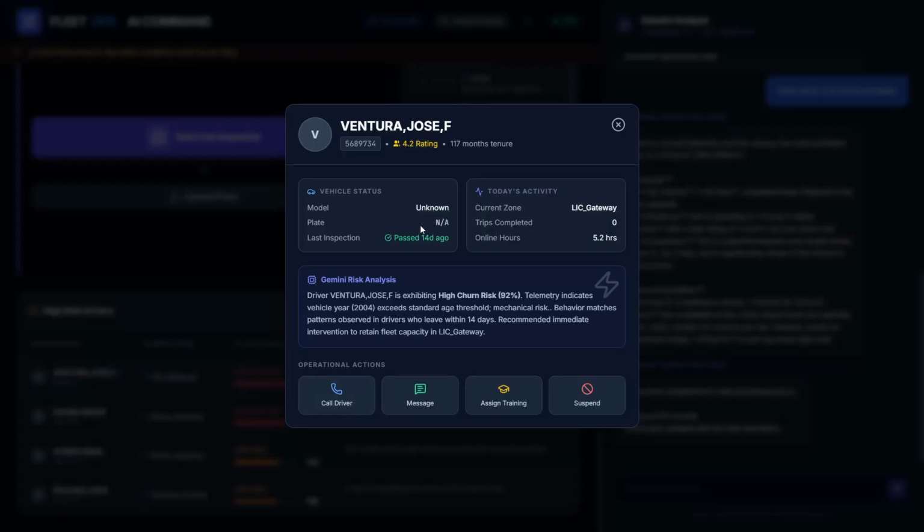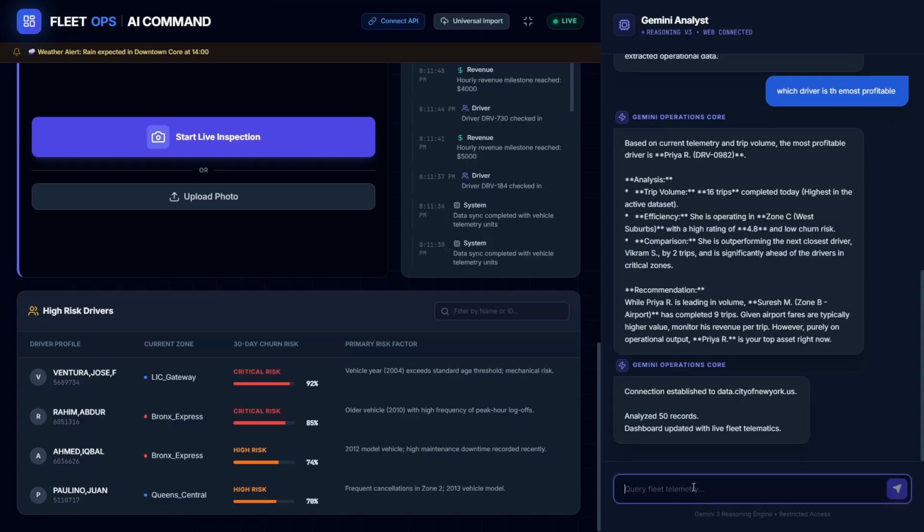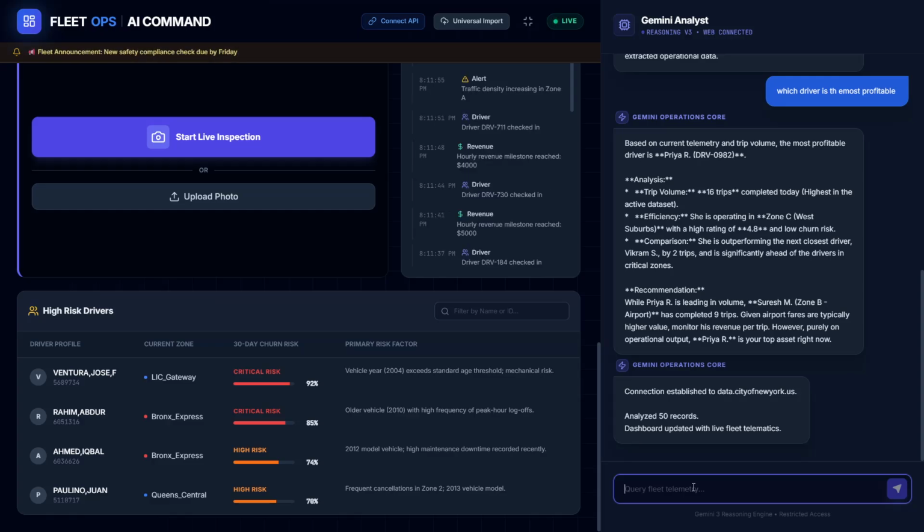When you click here, you see more details. For example, the ratings of the driver, the license number, the amount of time which the driver was operating, and other details. On the right hand side, you can see Gemini Analyst. You can query for different information about the data that you've imported. For example, who is the most profitable driver?